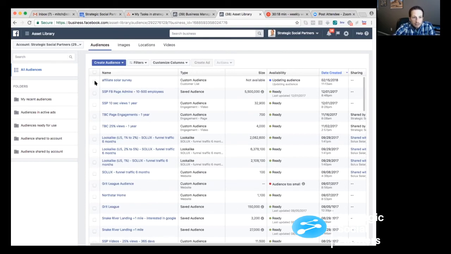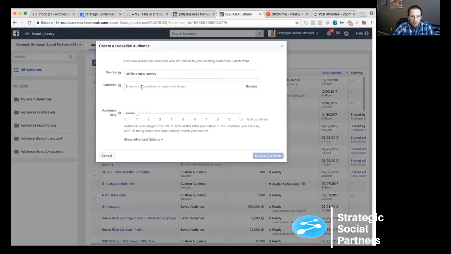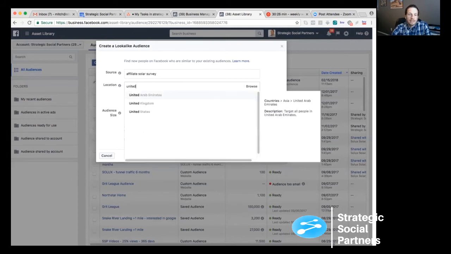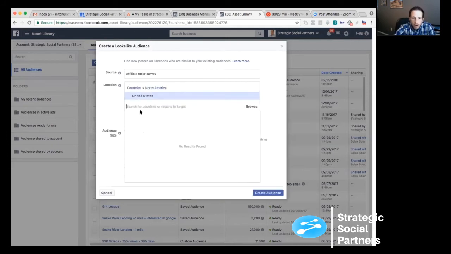So you're going to click this button here, click the check mark. You're going to go to actions. You're going to create lookalike. You're going to select your location. Again, this has to be country. I'll show you how to narrow it down though. I did the United States. This has to be country.